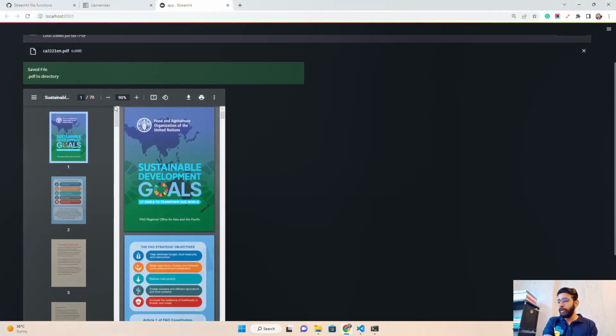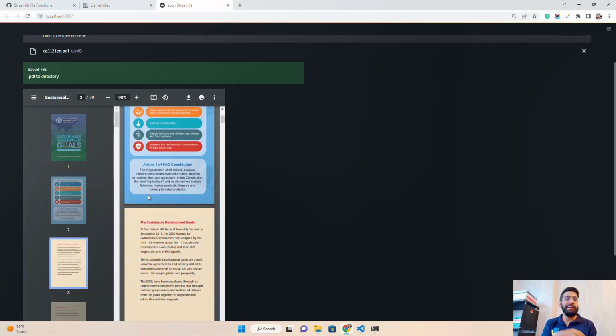So you can see we have this PDF viewer, and we're also getting a status message which says saved file PDF to directory, and you can see your PDF. This PDF is about the Sustainable Development Goals, or SDG, by the United Nations, and we are going to use this PDF to interact with. We'll have some queries, and you want to retrieve some information from this PDF file with the help of generative AI. That's where we are going to use GPT-3, and we'll use GPT Index to do this indexing.